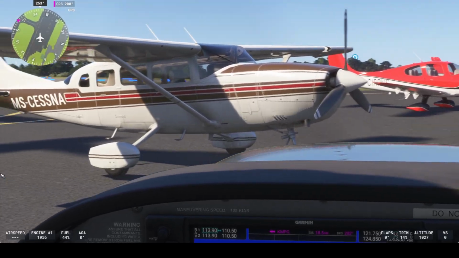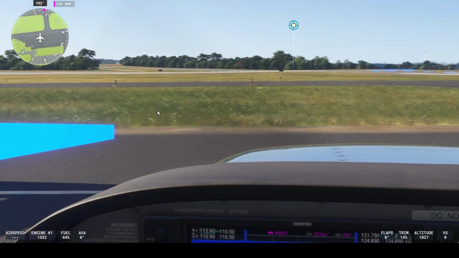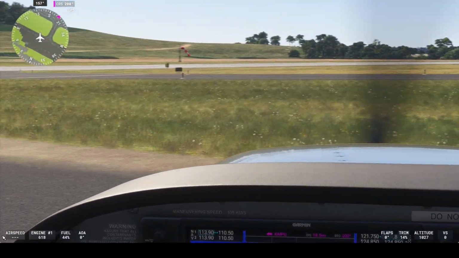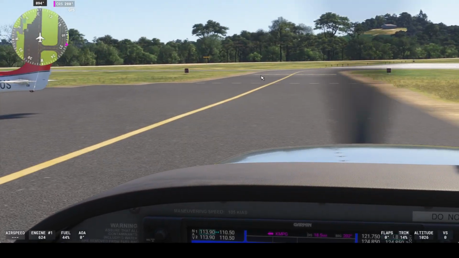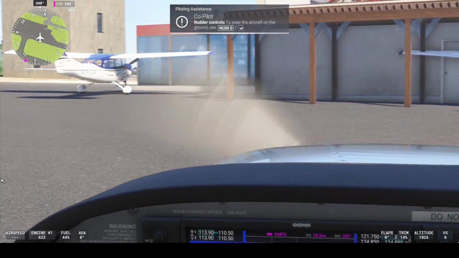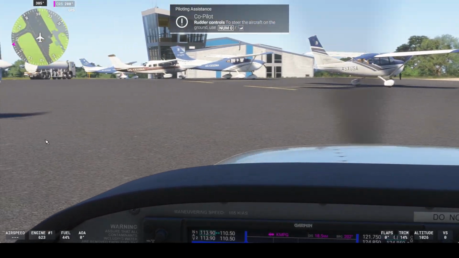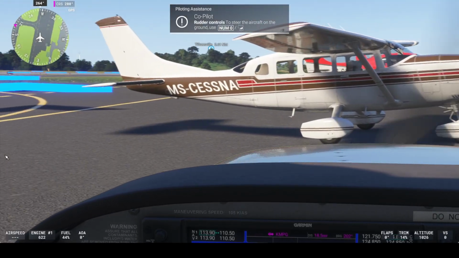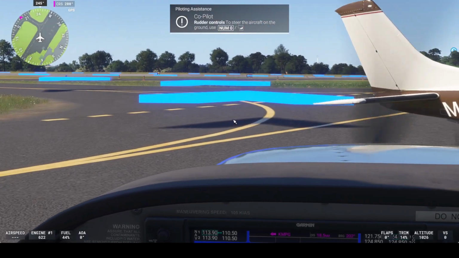Whoops, I'm going to crash into him. That's not a problem. Oh wait, was that the path? What did I just see? No, I think I've got to go the other way. It's a little bit crazy. Oh, dude, same thing. There we go, there's the taxi path. Okay.